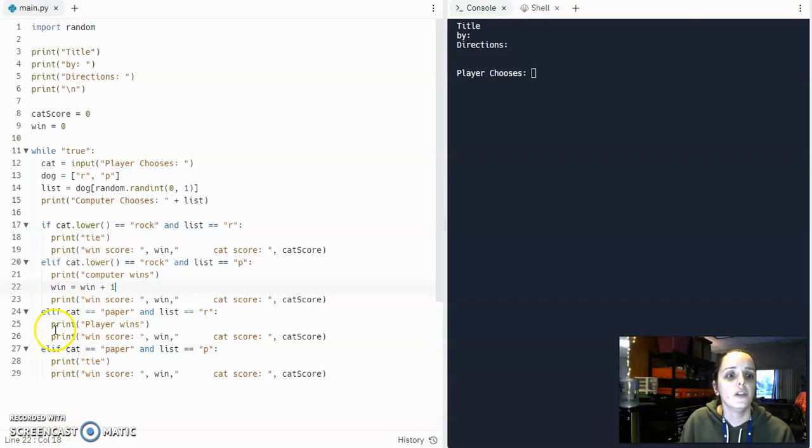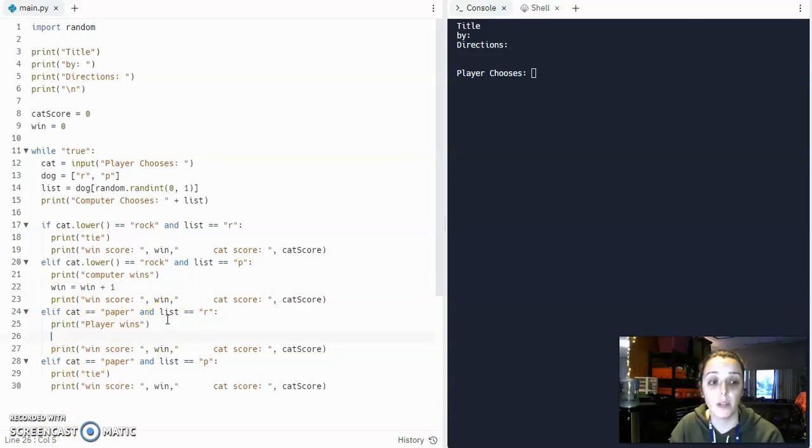Okay. Same thing. I don't want to change my tie, but I do want to change what happens when the player wins. My player is being stored as cat score, and that is going to be cat score plus 1 as well. Then I want to run and check it, right? Does this appropriately work?